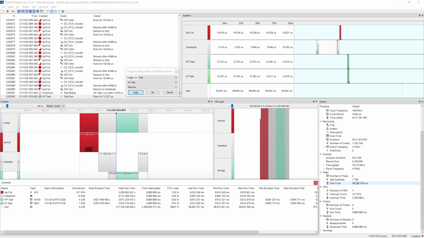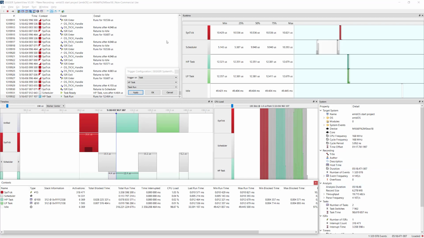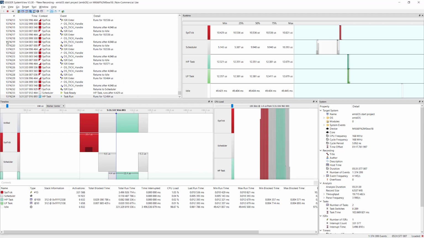And just some other statistics like the number of tasks, how many interrupt service routines, how many timers, markers, and so forth. So this is what SystemView can offer you in terms of visibility into your application. And again, this is a very simple one. So let's stop this recording.